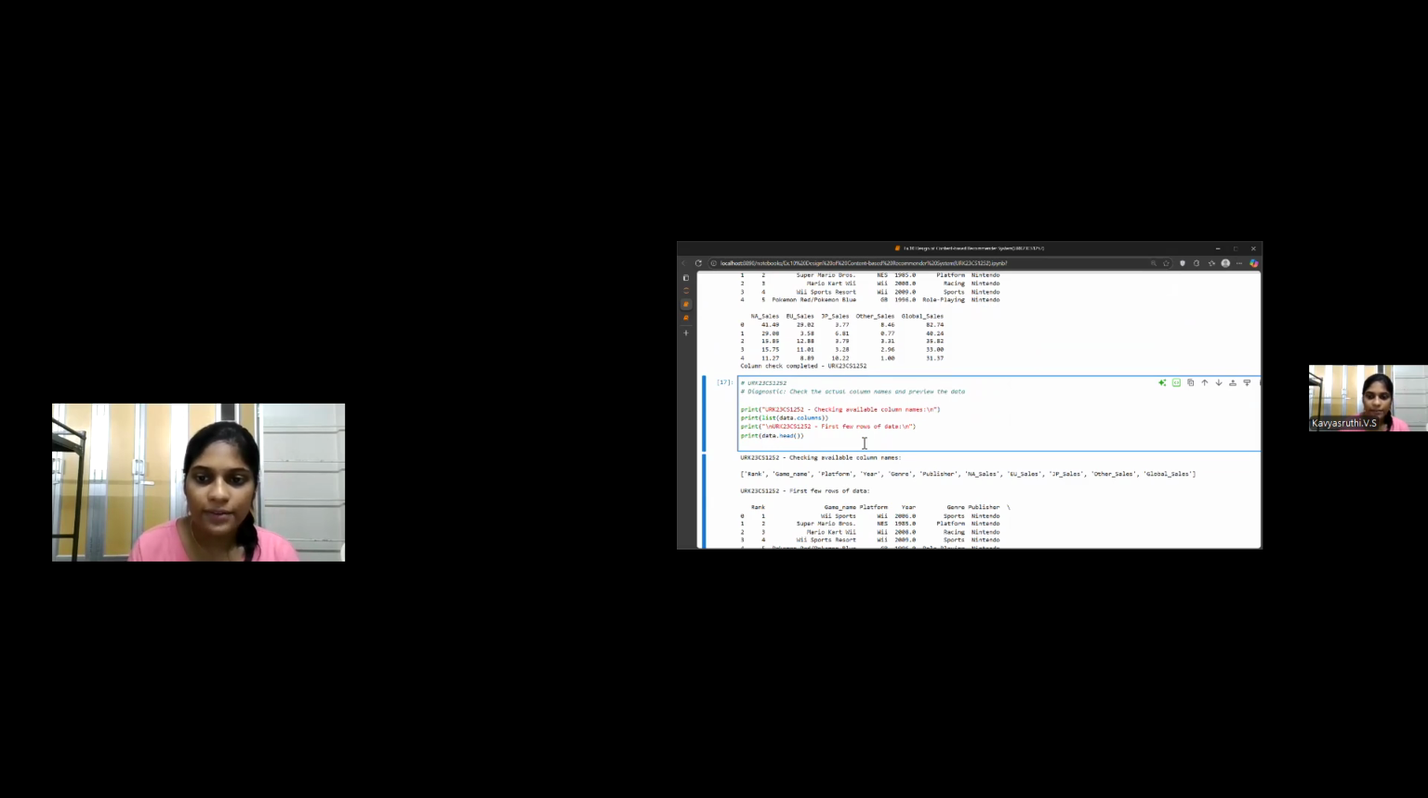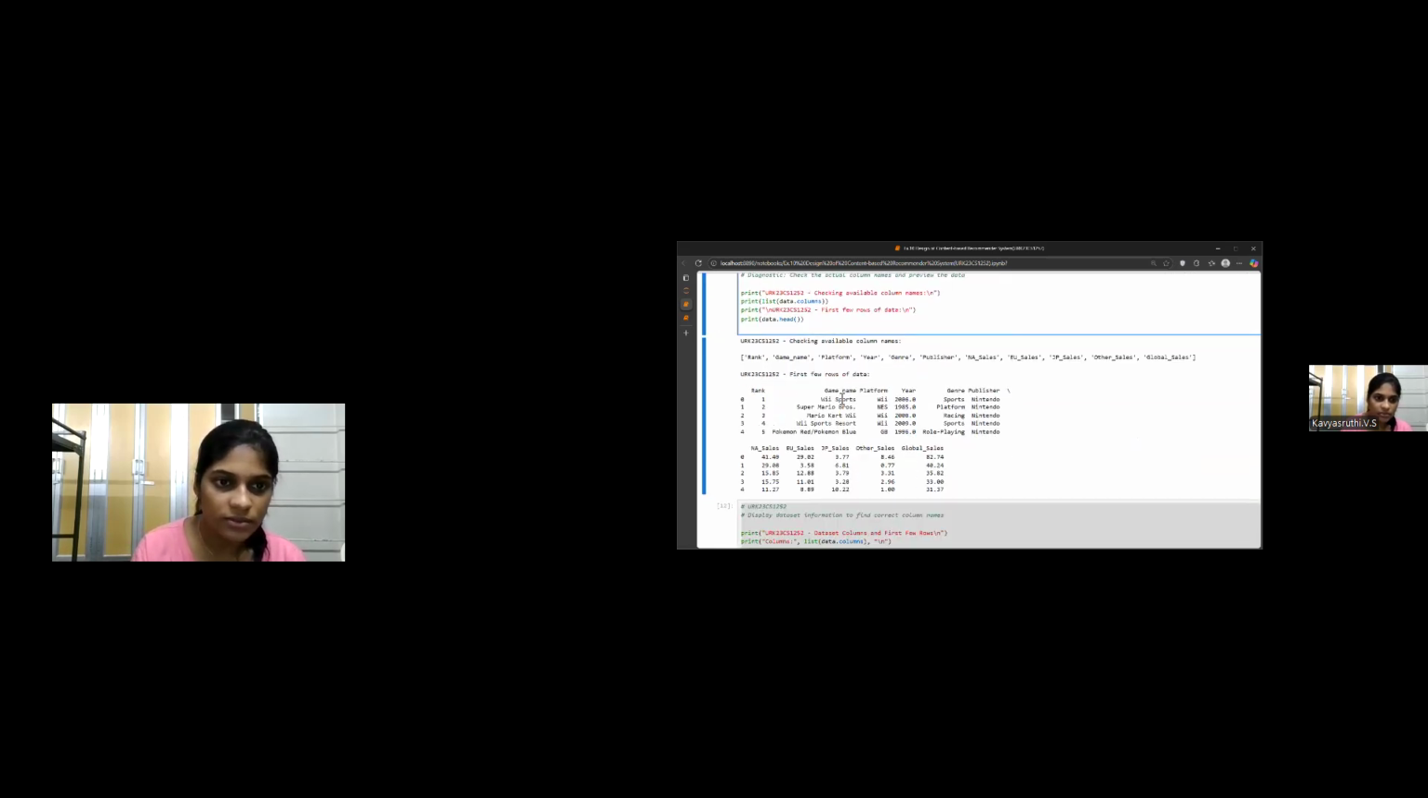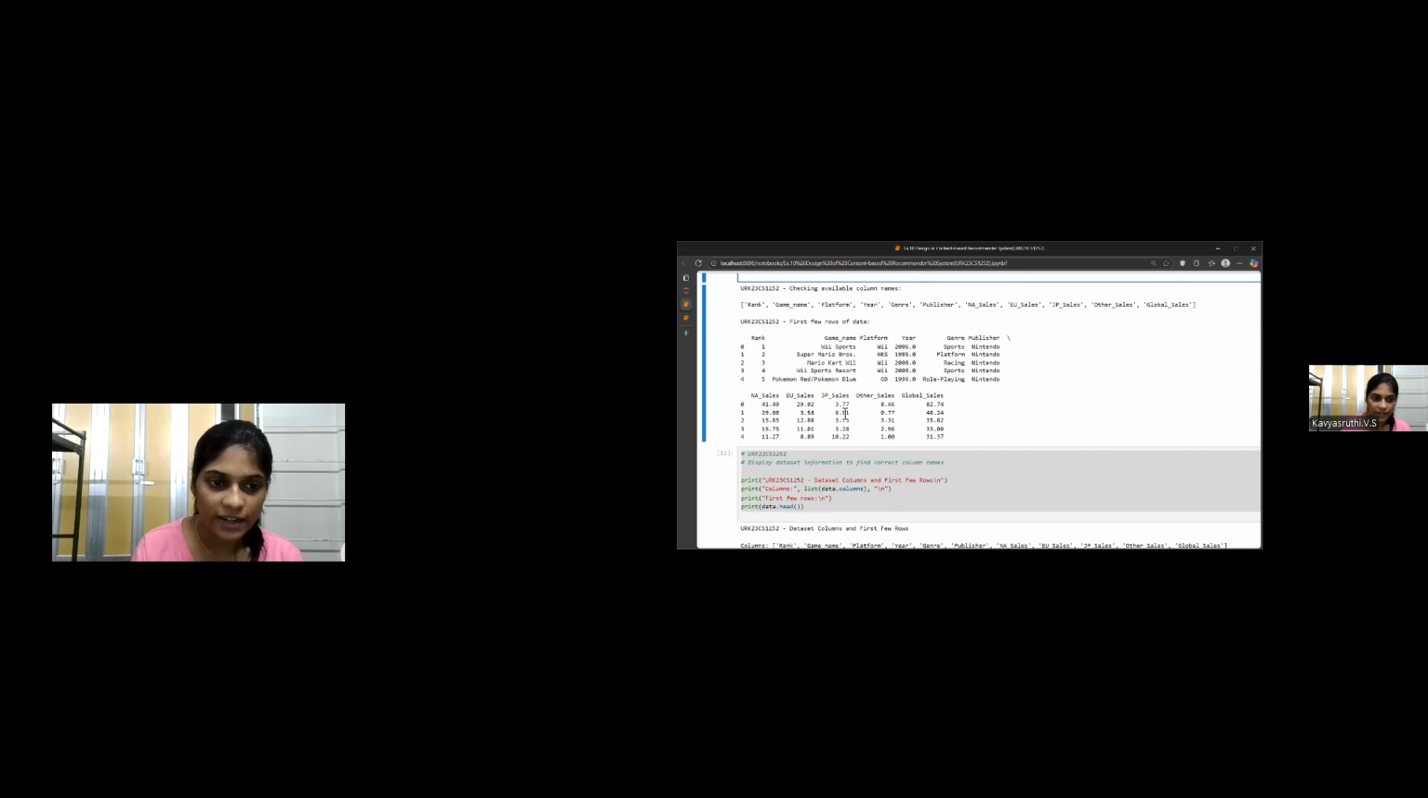In this step, we are performing a quick diagnostic check to confirm that our data has been loaded correctly. We print the list of column names using list(data.columns) to verify the exact headers in the CSV file. Then we use data.head to review the first few rows of the dataset. This helps ensure that the data is properly formatted and that the columns we need, like game names and description, are present before we move ahead with feature extraction. These are the first few rows of data.